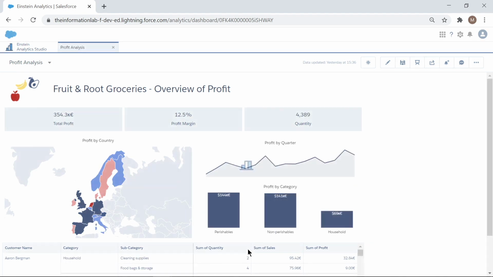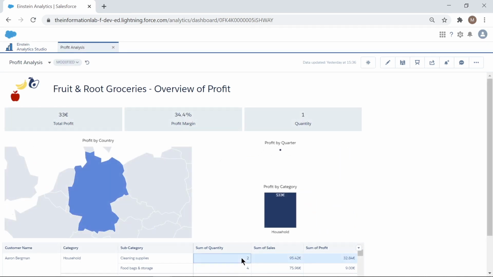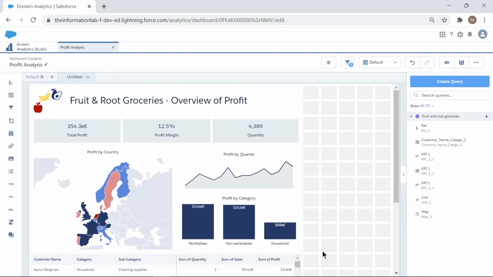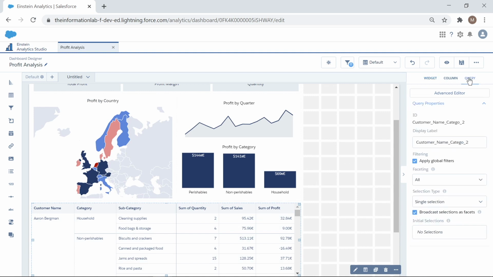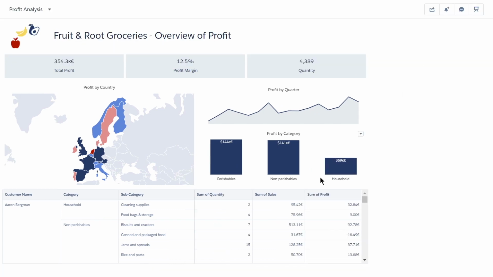So we can click on anything, but you'll notice that I can even click on a row in the table and it will filter the rest of the view. I think in this context, it doesn't make much sense. So let's go ahead and remove it. I'll go back into edit mode, and I'm going to select my table. And then in my query, I'm going to untick broadcast selection as facets. And this means that basically we don't want to filter other queries based on a selection in the table. If I now go back into full screen mode, you can see that if I now click on a row in the table, nothing happens, but all the other filters still work.